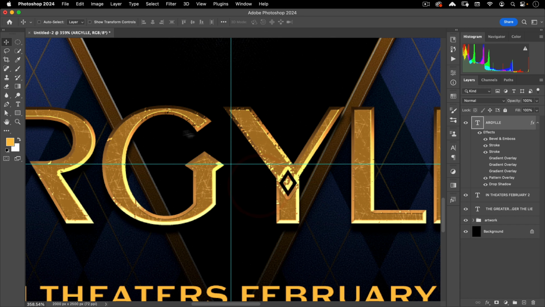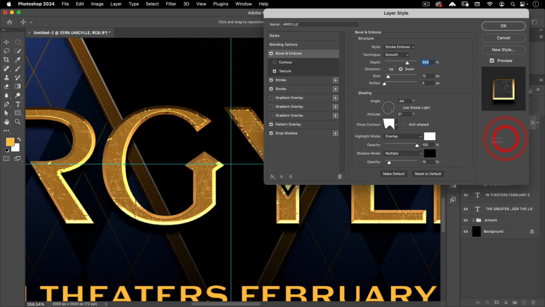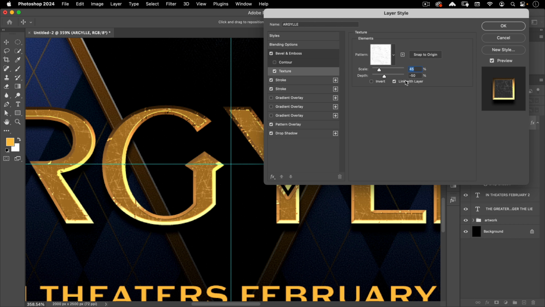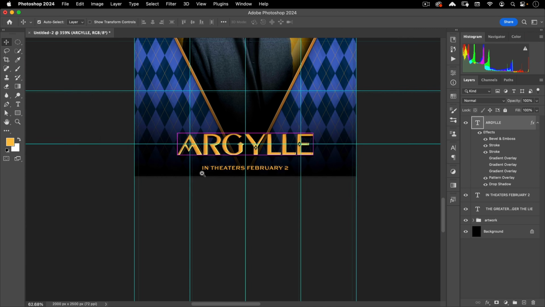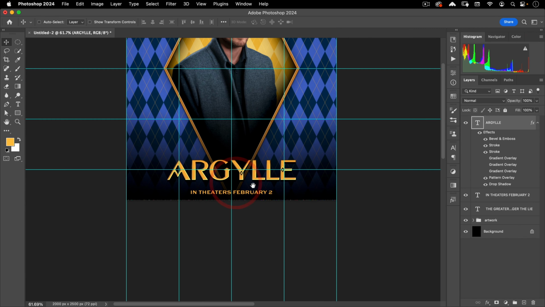If we zoom in here, we can see some of these grunge effects are just too strong. So let's go open up our bevel and emboss. And this texture in the bevel is coming from our texture here. I'm just going to change the depth of it to -10 rather than -50. And then I'm also going to go to the pattern overlay, which is where we're getting these scratch effects, and change this to maybe 10. And let's hit OK. And that looks really good.